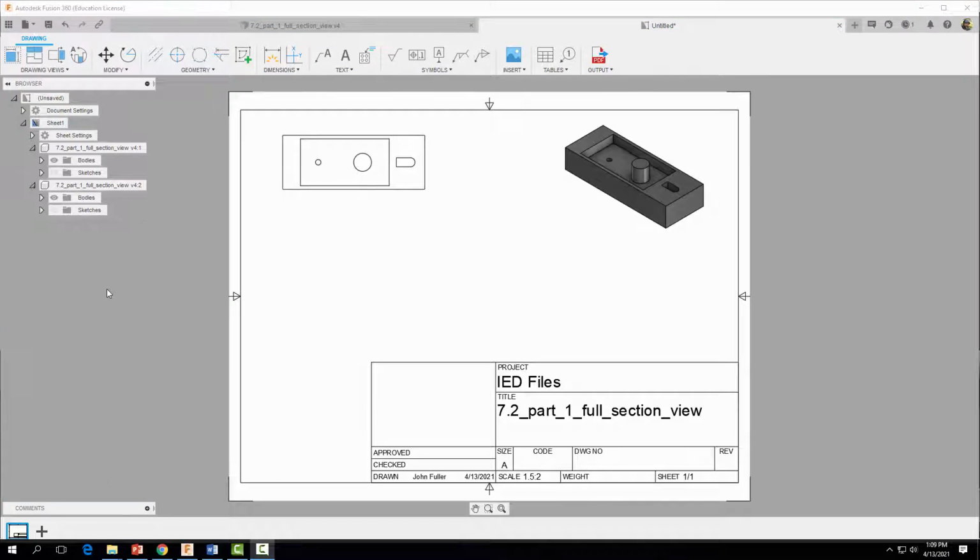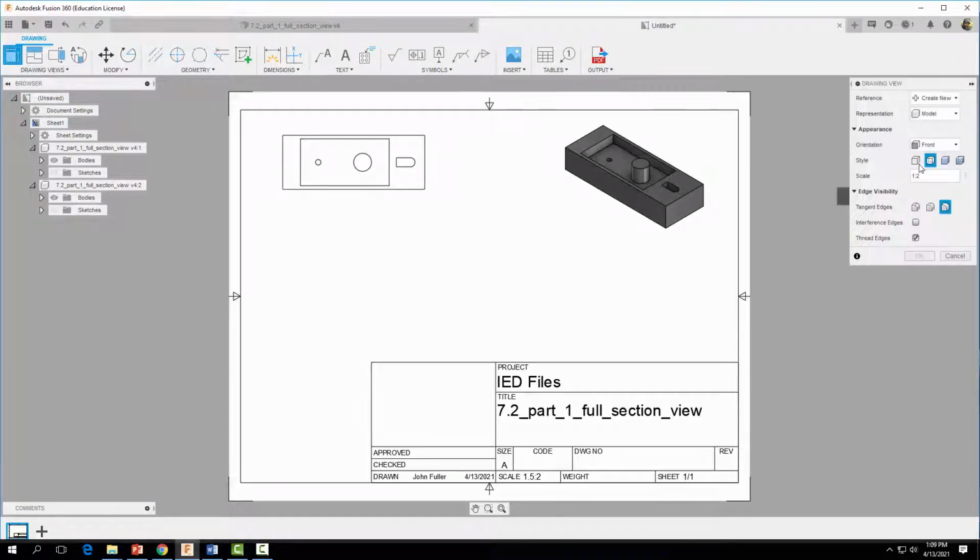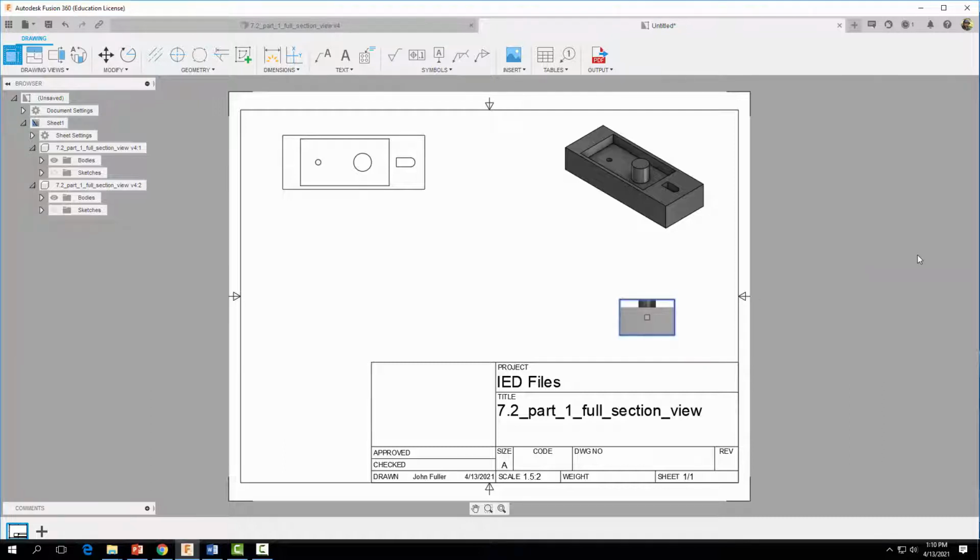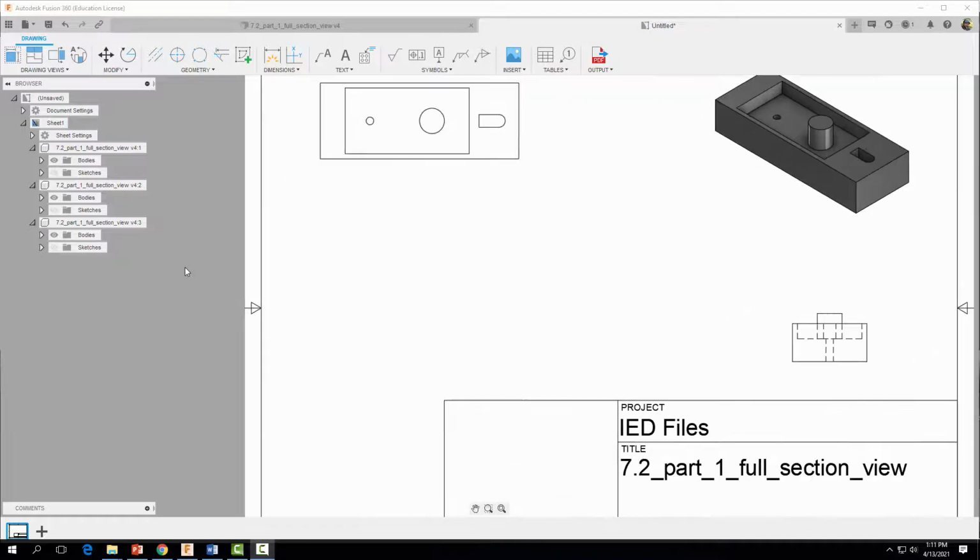I'm going to go ahead and bring in my third and final view now. So I'm going to come back to base view, and I'm going to change it from front to right side. And I'm going to go ahead this time, I'm going to select visible and hidden edges. I'm going to use the same scale, 1.5 to 2. I'm going to click down here in the bottom right corner is where I want it. I'm going to click OK. So I'm going to go ahead and zoom in now to do our section view.